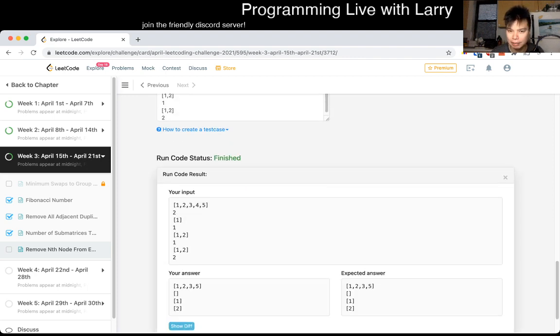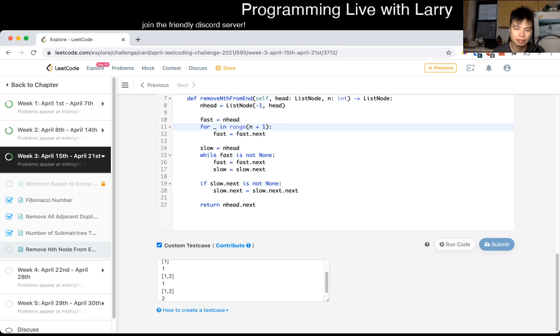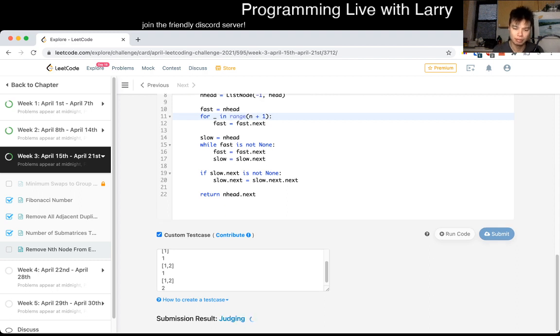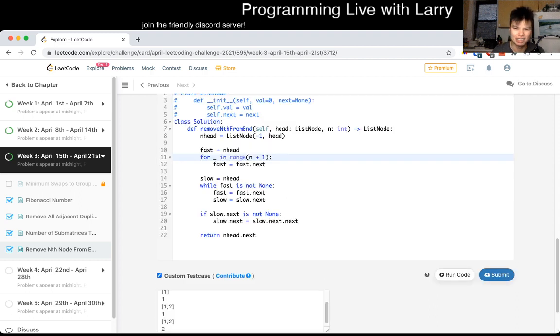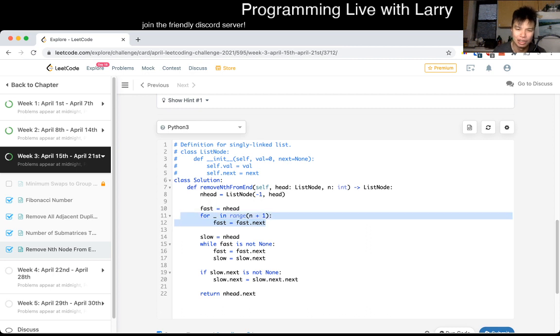So let's give it a submit. It's a little bit awkward, right? Because do you count this as a second pass? I guess it's not a pass through the entire list, but it's just like at a certain point, I don't know. But anyway, this is linear time, constant space because we just have a couple of pointers, and linear time because we go through the list, you know, twice, or like, fast and slow.